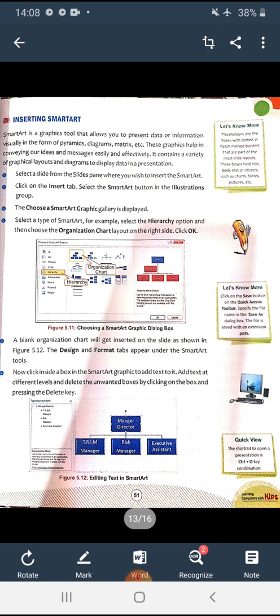Then inserting a smart art. Smart art is what? Smart art is a graphics tool that allows you to present data or information usually in the form of pyramids, diagrams, metrics. Because these graphics help in conveying our ideas and messages easily and effectively. And it contains a variety of graphical layouts and diagrams to display data in a presentation.